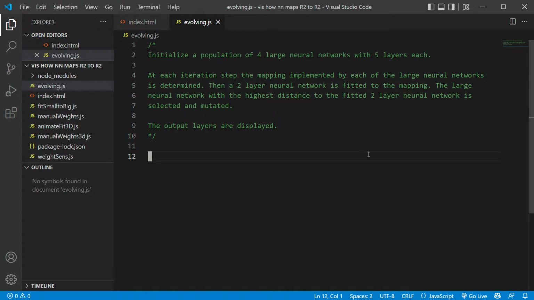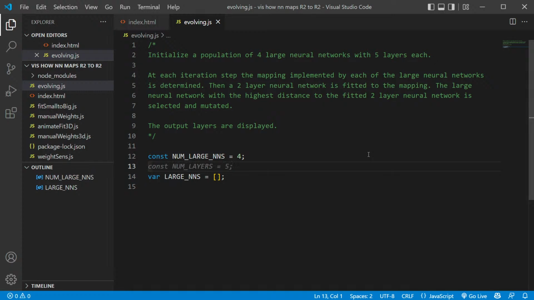I mean, no, okay. So we need the initial population. Does this need to be a variable? Yeah, I guess it does. So var large neural nets is going to be an array. And then const number of large nets equals 4. Good. Oh yeah, sure, that can be a variable too. Number of neurons. No, we don't need that to be a thing.